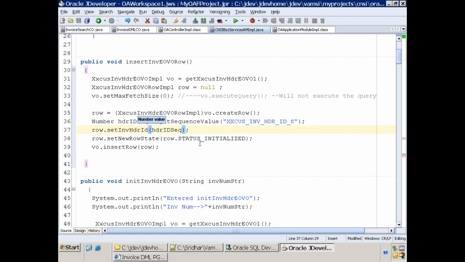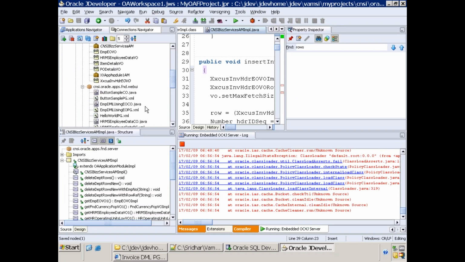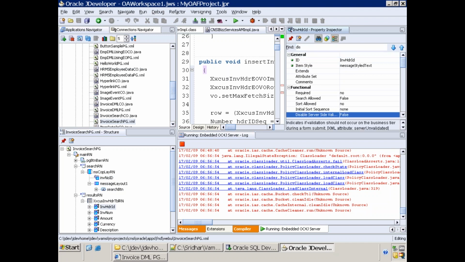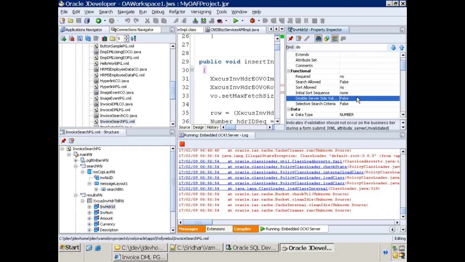That's it. Okay. And the other thing we have to change in the invoice HTML page: you can change this one to message style text, or use another property. There's a property called disabled, and a property called not disabled.